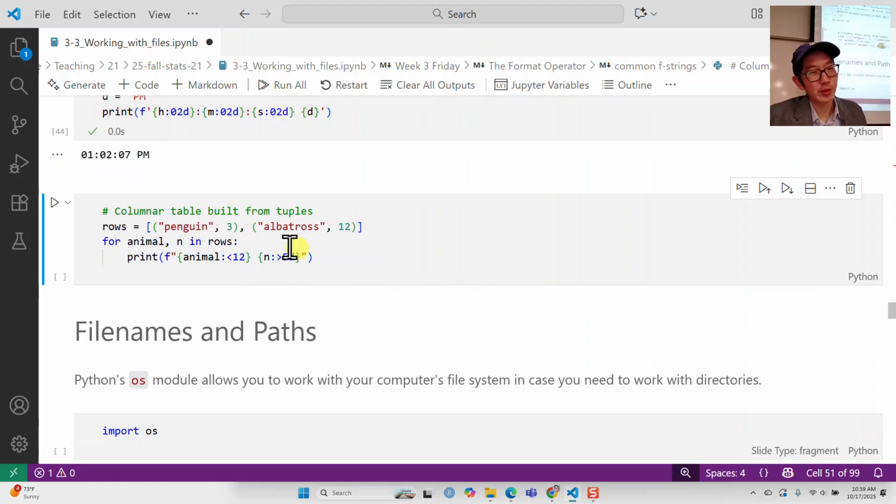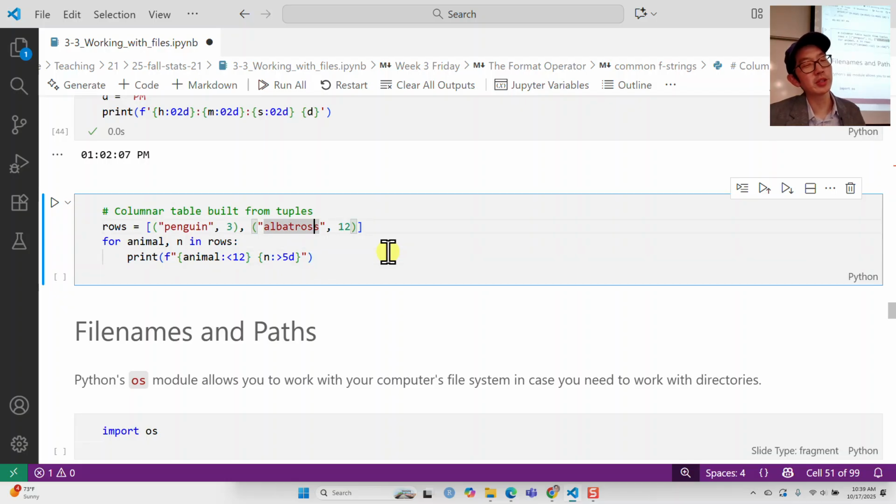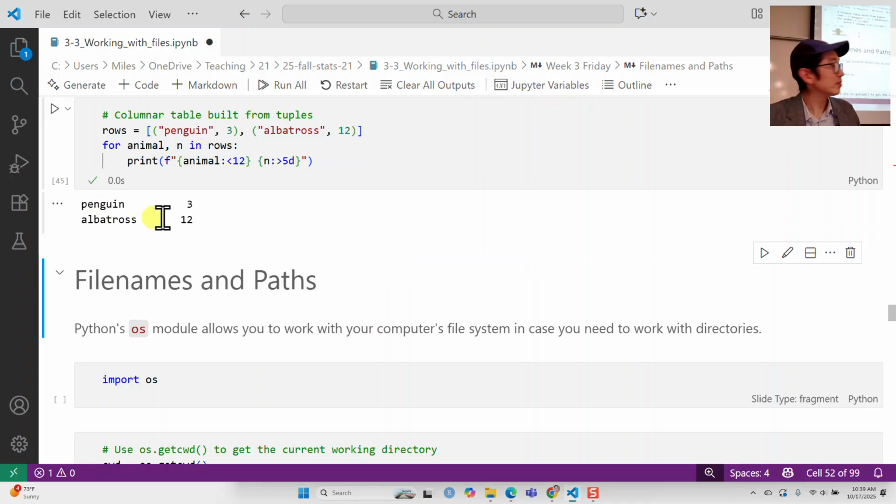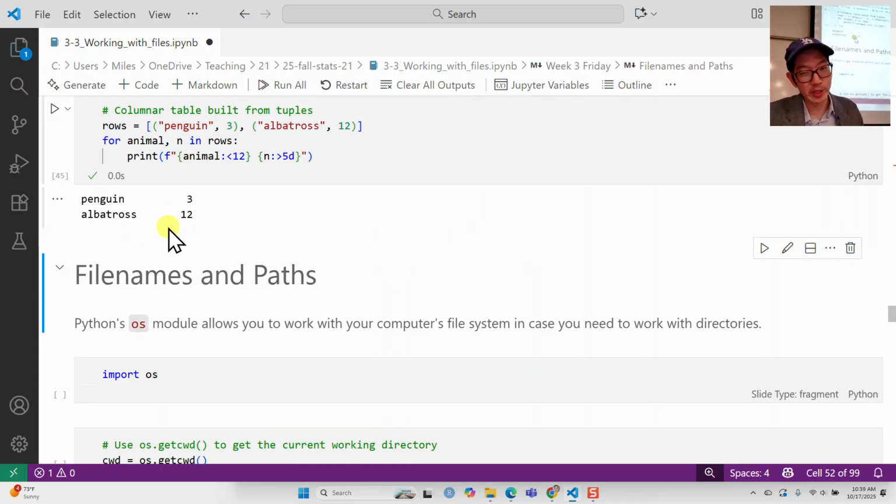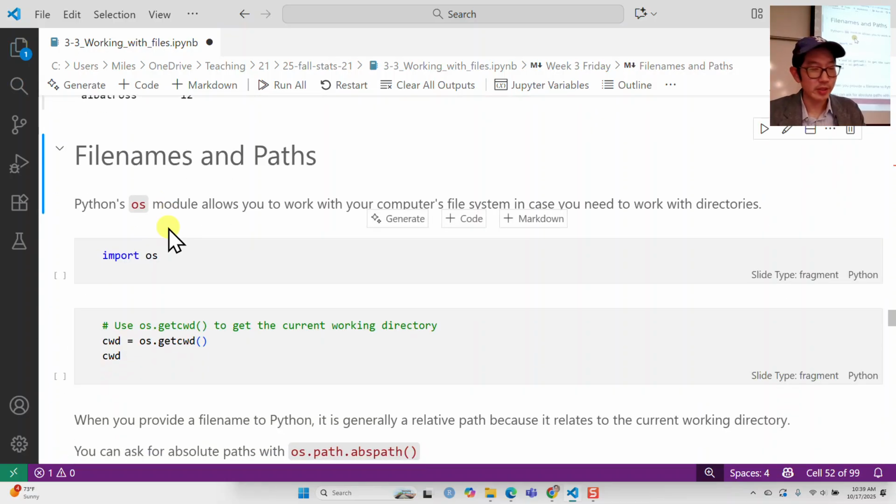And then here I've got kind of like a dictionary. This is actually a list of tuples. But however you want to do it, you can unpack it as such, and you can create a text formatted thing. All right, let's go on.